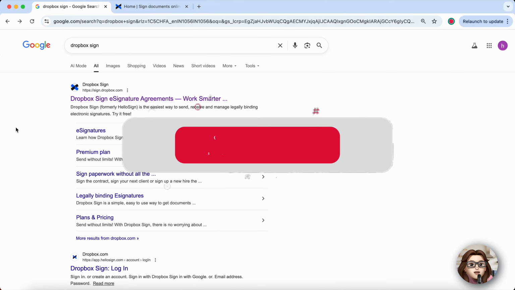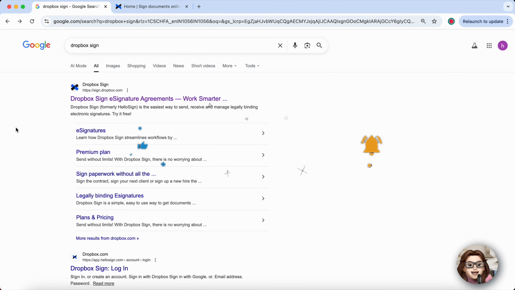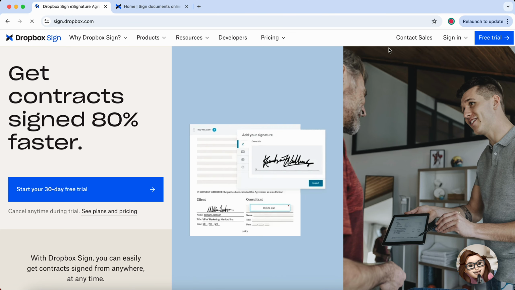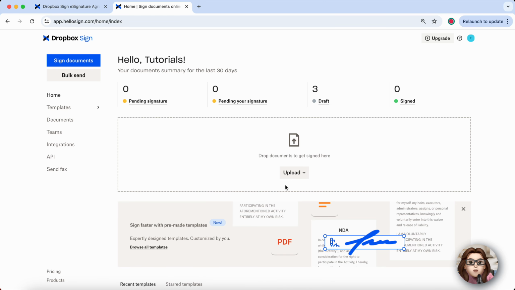In today's video, I'll show you how to add a text box in Dropbox Sign so you can easily edit and annotate PDF documents. Start by opening your web browser and going to the Dropbox Sign website. Log into your account using your email and password. Once logged in, you'll be taken to the main dashboard where your documents are stored.